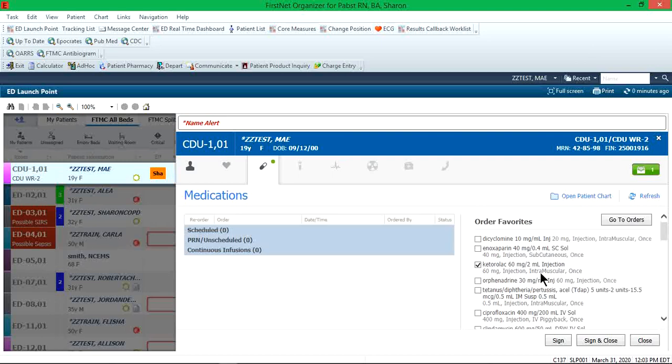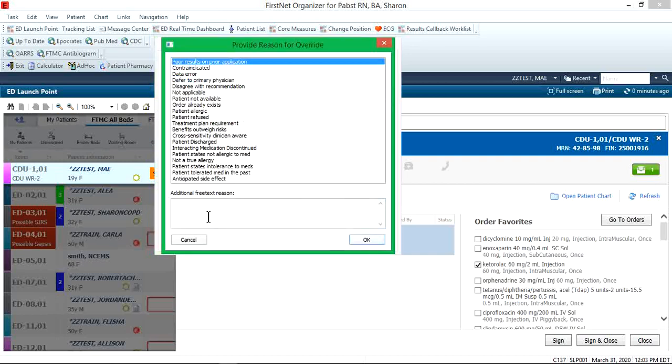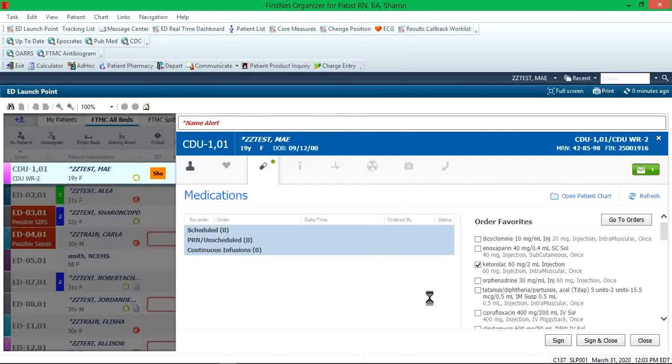As you have orders placed from these order favorites, you would simply go down to the bottom of the box and click Sign. At which point we are receiving a dose alert. I'm going to go ahead and override that alert and say OK. And we'll say OK once again. So as you can see, we have signed the order. The tray is now empty and we have placed a medication order for this patient.